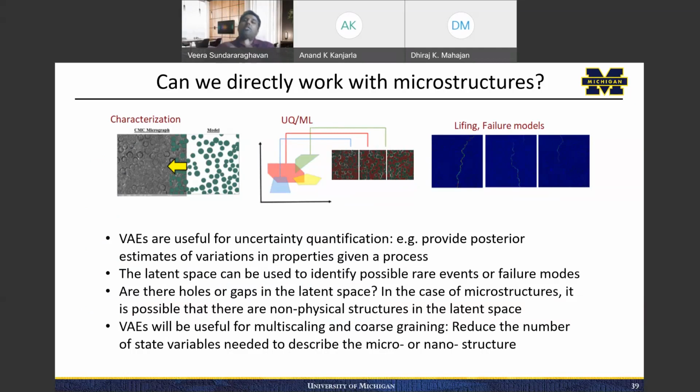Can you take an image of a composite or a polycrystal, enough images to generate a latent space, from which we can identify new failure modes, for example? If you have a failure mode that completely passes through or breaks down, using this you can identify new failure modes and new processes or new microstructures that give you different performance from the latent space. It also gives you a way to visualize variability of the microstructure. They're useful for uncertainty quantification. If you're interested in finding, for a given process, what the variability in the properties is, we can do it using a variational autoencoder because that's what it does. It gives you a probabilistic representation of the latent space.